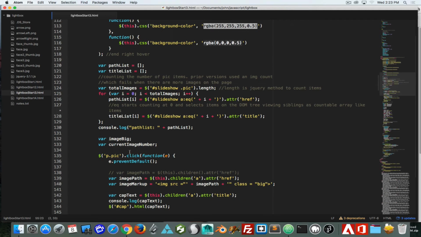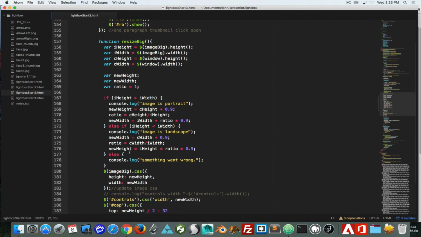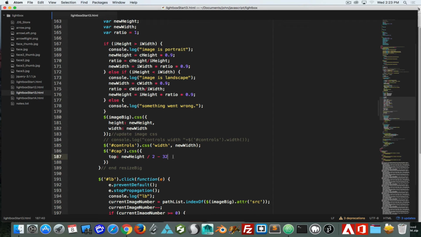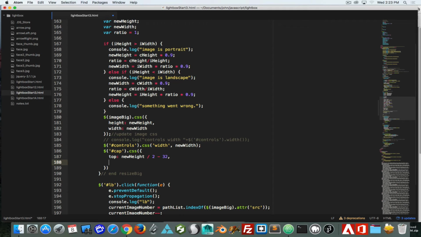But what I want to also do is I want my caption to update its width to my new width. And when I do that, remember when we have a list of CSS properties, we always put commas between them, and then we put the list of properties inside curly braces. And then we end with a semicolon.